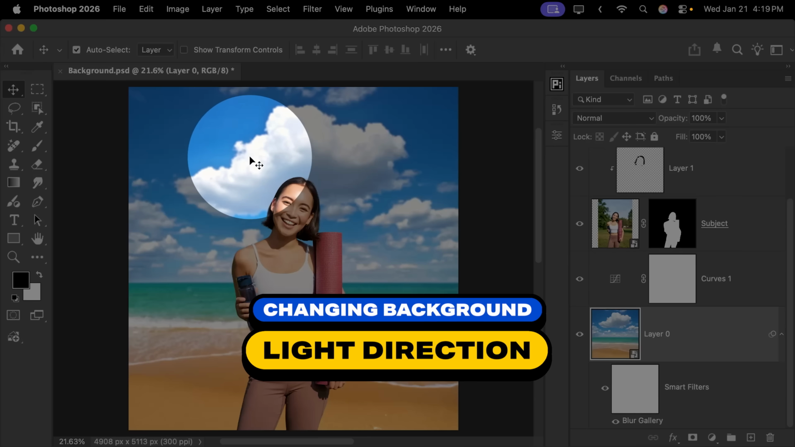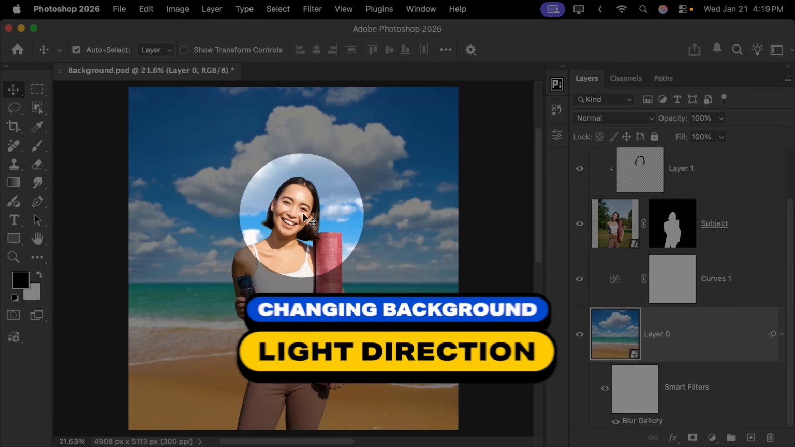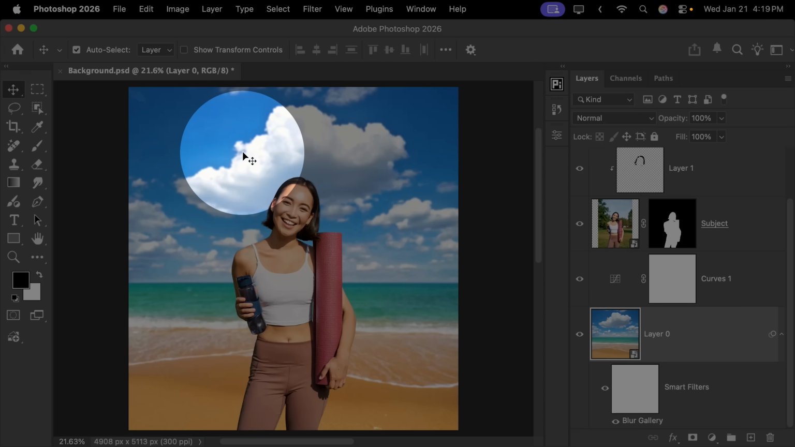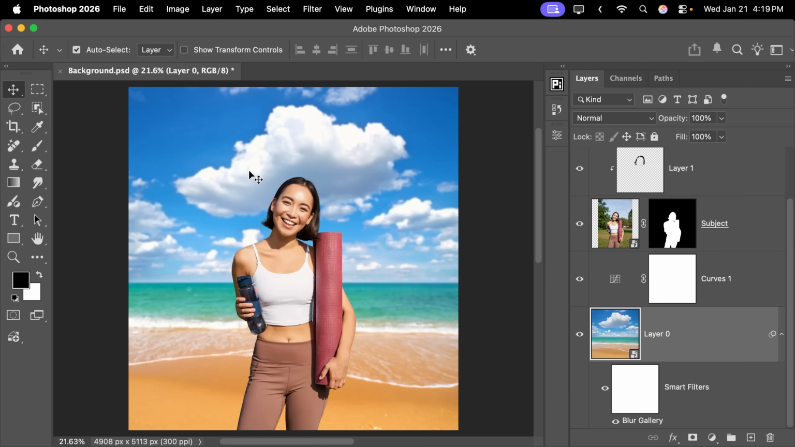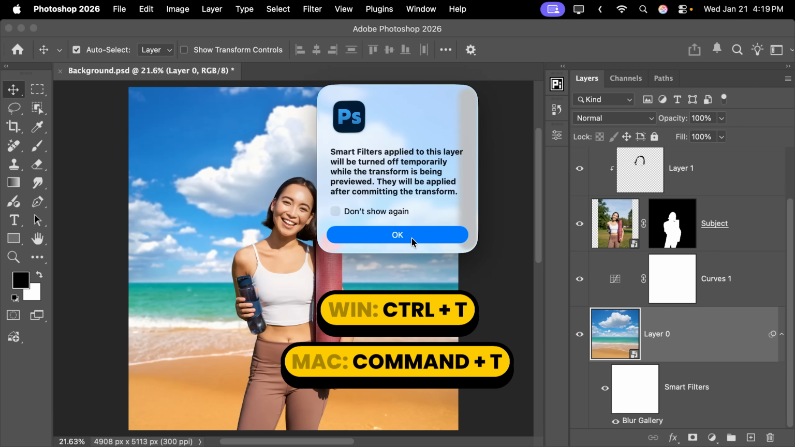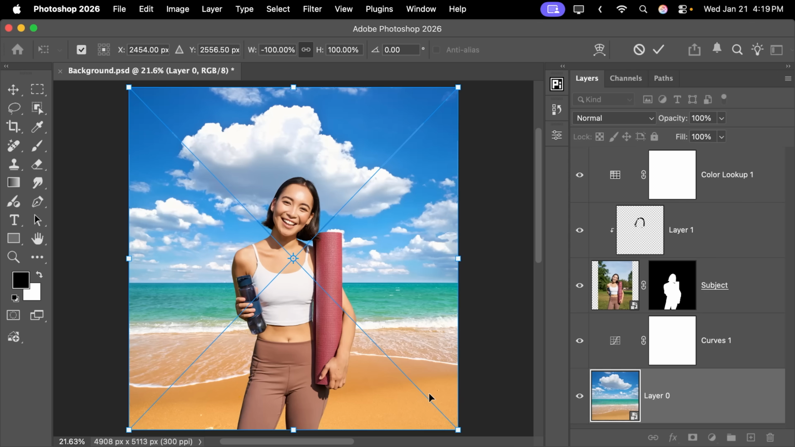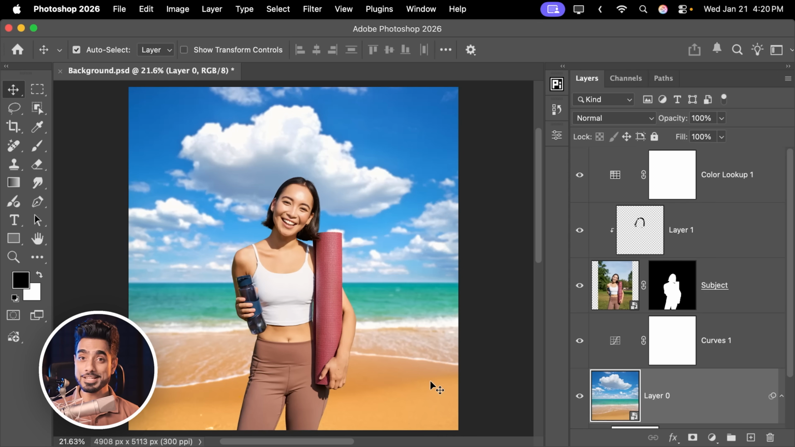And finally, do not ignore the direction of light. On the subject, the light is slightly coming from the right, but in the background, it is slightly on the left-hand side. To fix it, you can either flip the background or the subject. Since we don't want the subject to look different, just select the background layer, press Ctrl or Command D, just hit OK, right-click on it, and choose Flip Horizontal. Hit enter or return, and that, my friend, is a pretty easy composite.